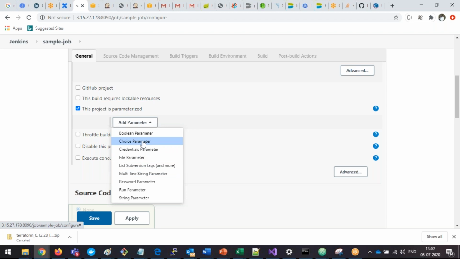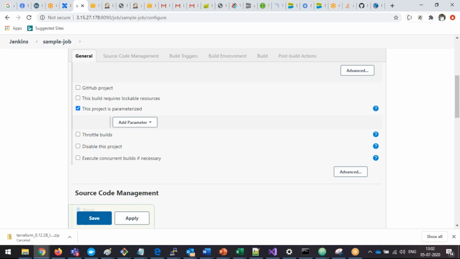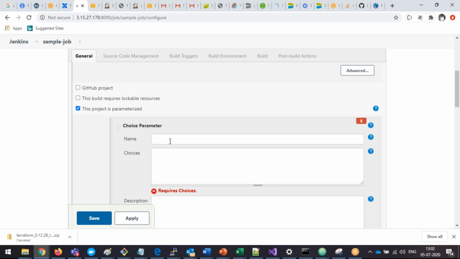So what I'm going to do is click on the choice parameter. Now here my choice parameter is nothing but env, environment: dev, QA, SIT and prod. These are my environments. So I'm not going to create 4 separate jobs to maintain my environments. Simply with one job, I want to maintain all of my 4 environments. How are we going to do that, based on the inputs?